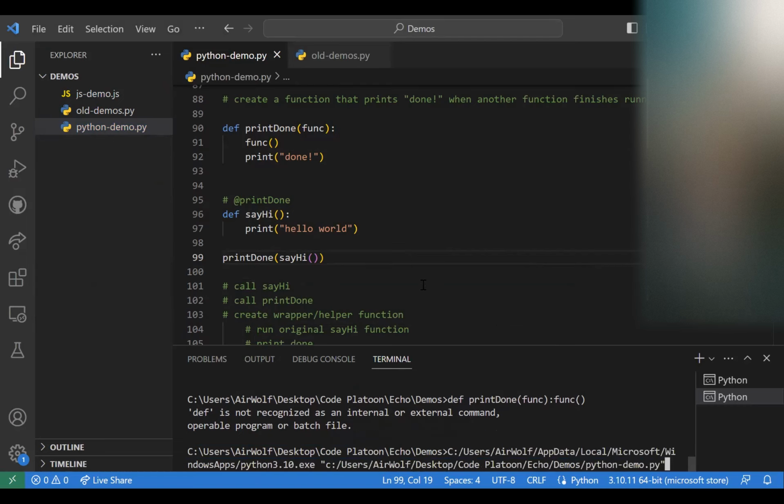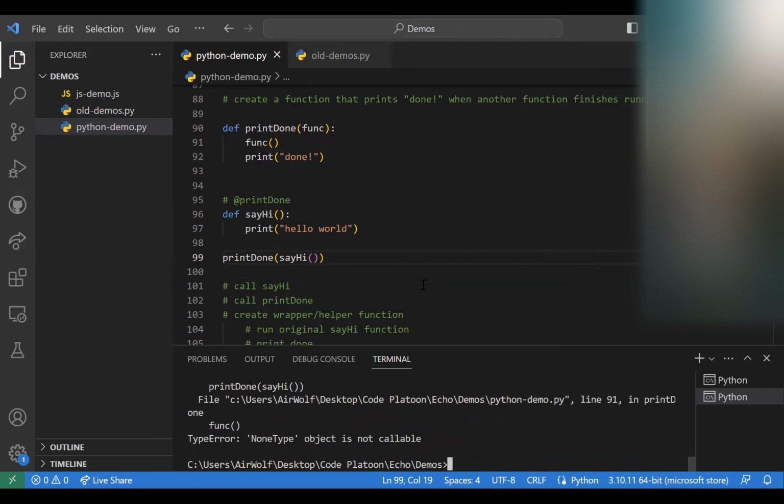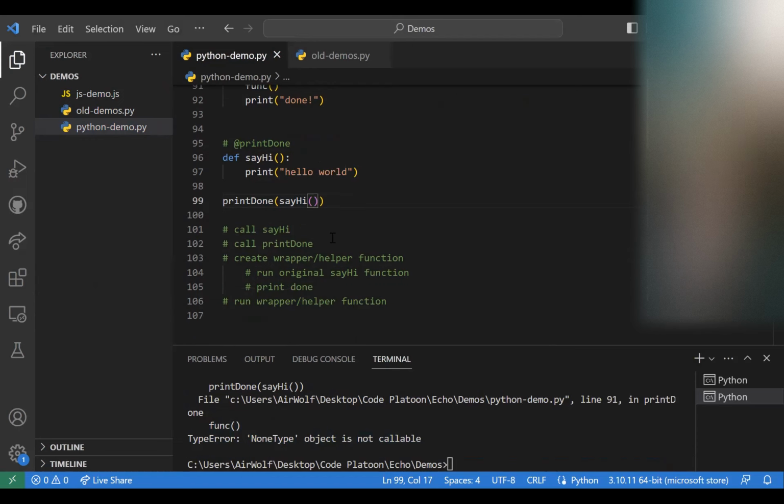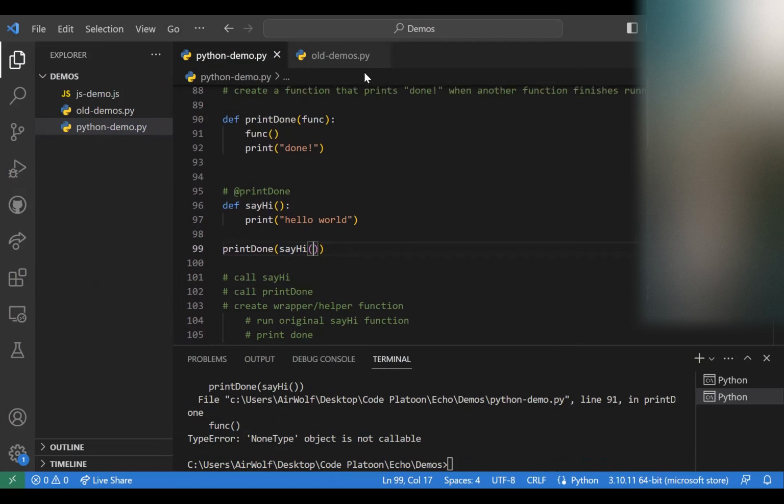Let's wait for it to run. Yeah, so now we get a problem. By running print done, say hi, I'm inputting the function. So hypothetically, what should happen when I run this, at least what we're thinking, is it'll run print done, and say hi is going to be our input into our function, right?